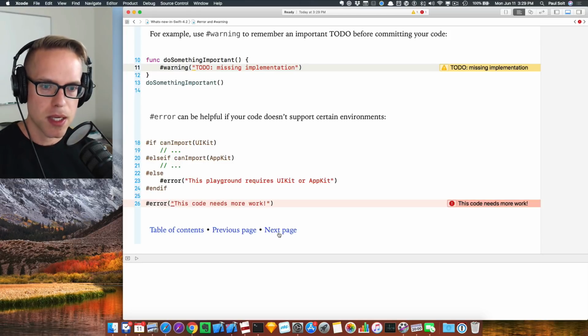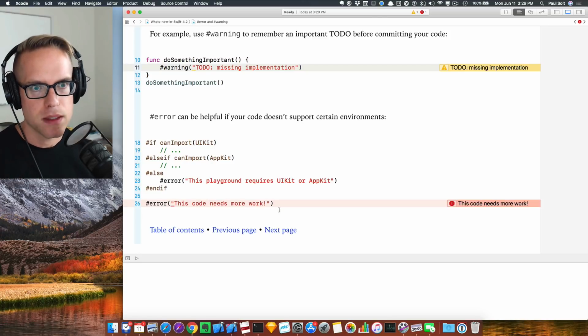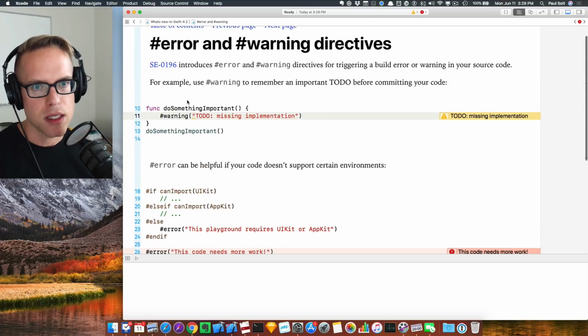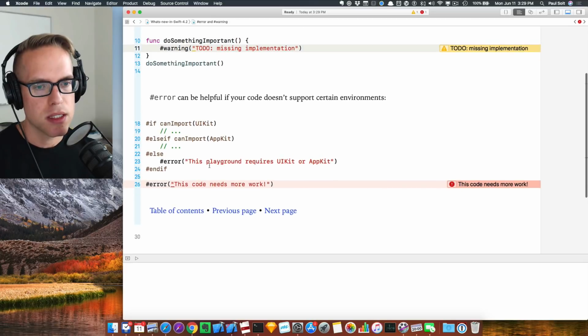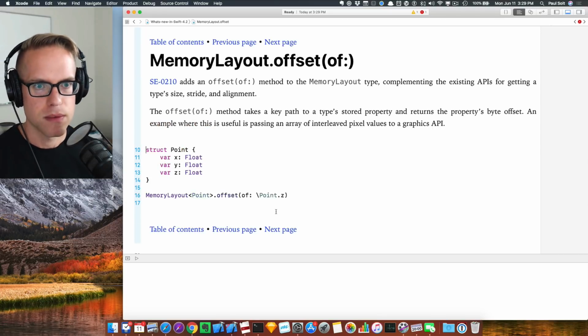And let's jump to the next page. And the other thing to keep in mind is that this sort of keeps the same style. And you can read more about that in the SE 196, but it stays in line with some of the other enhancements we've seen with the Swift language, like the selector syntax.